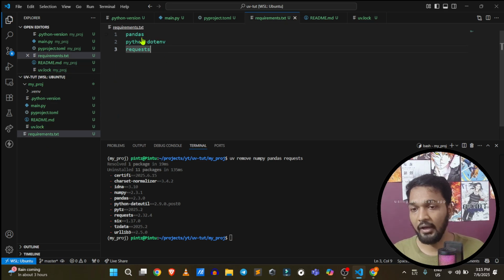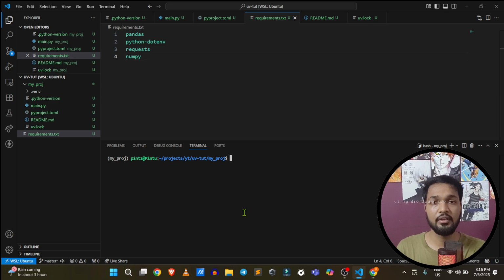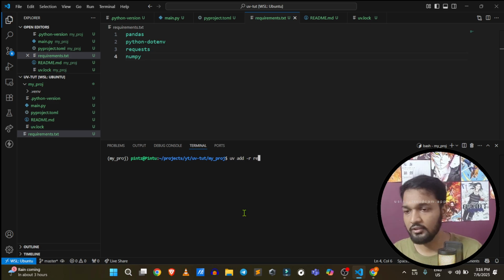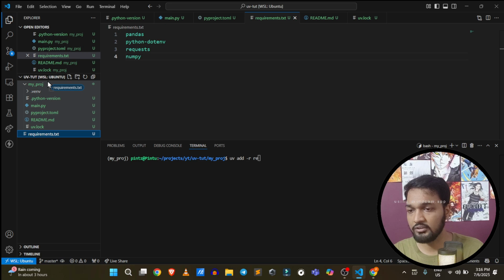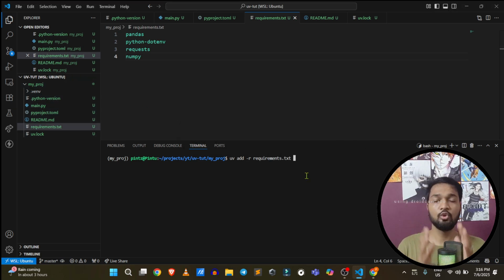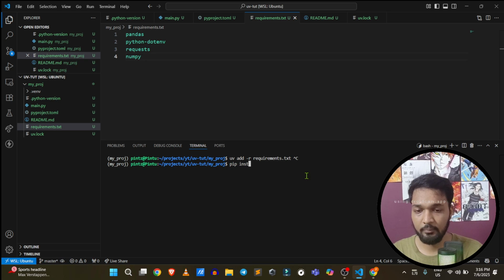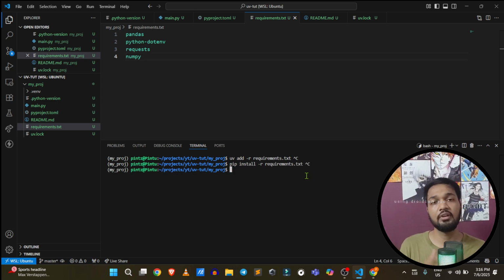So we have pandas, requests, numpy in requirements.txt. What you can do is uv add -r requirements.txt. Okay, so this requirements file is outside of my project, so let me put it inside. So uv add -r requirements.txt. It is just like pip install -r requirements.txt, but here we are using uv, so we have to use add and remove for installing and uninstalling.